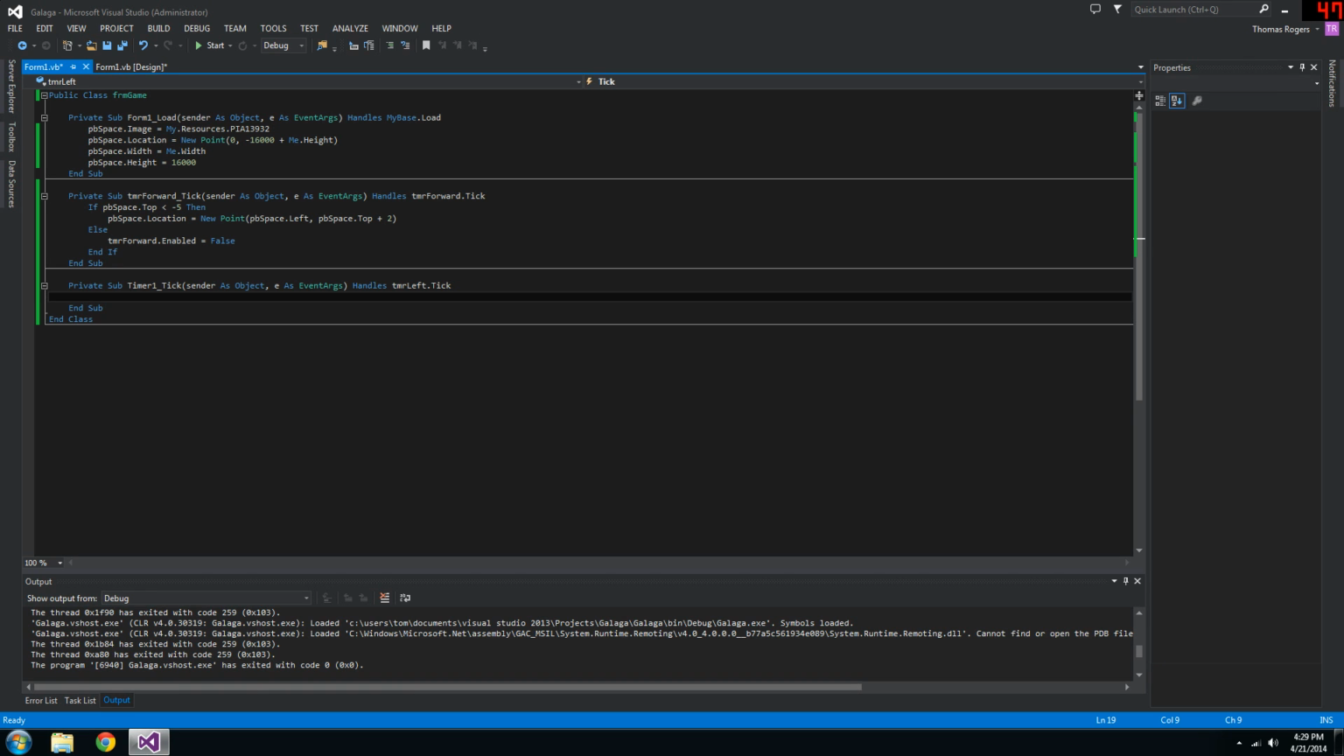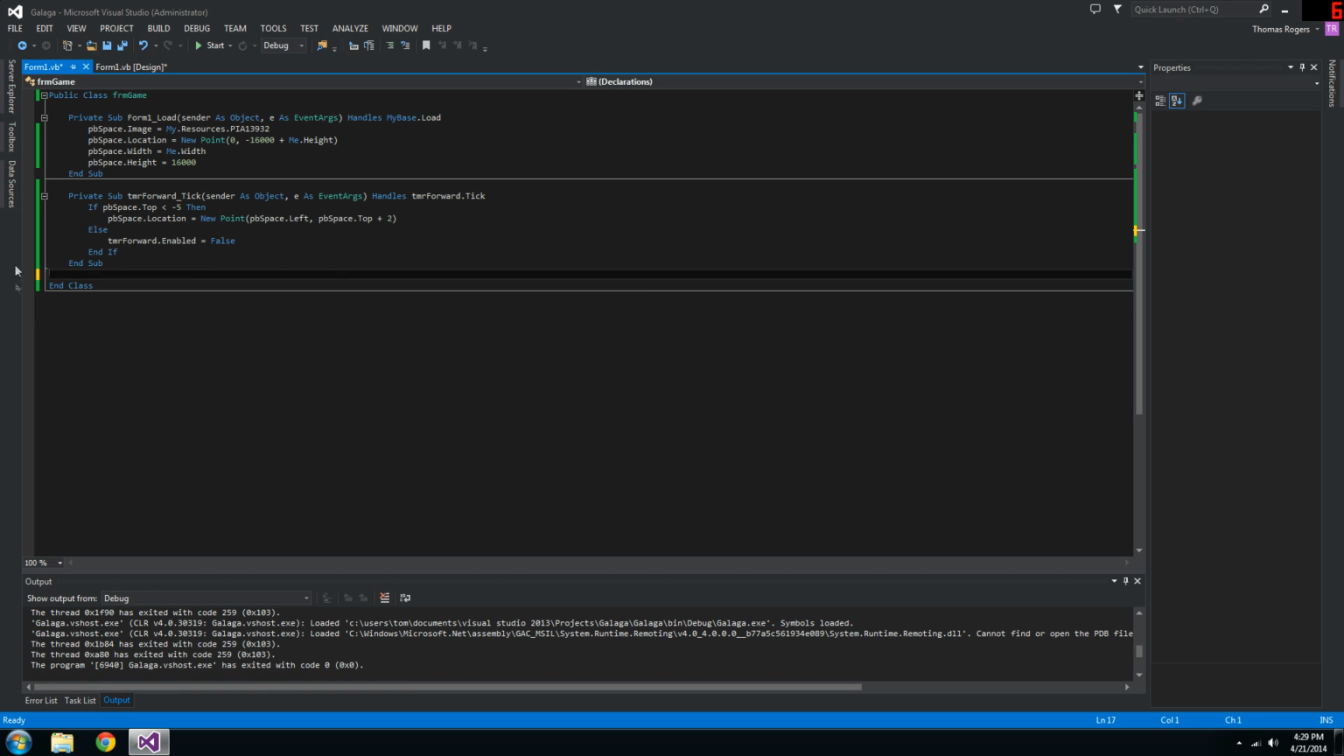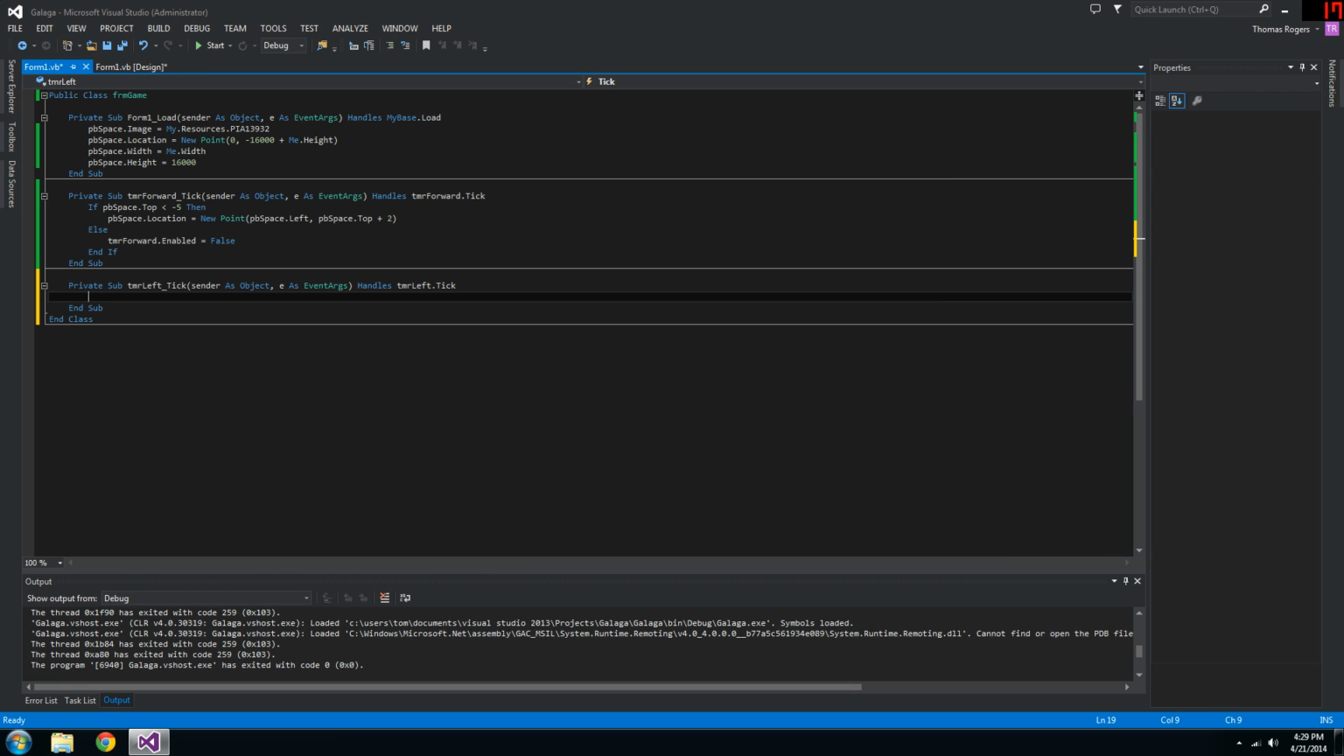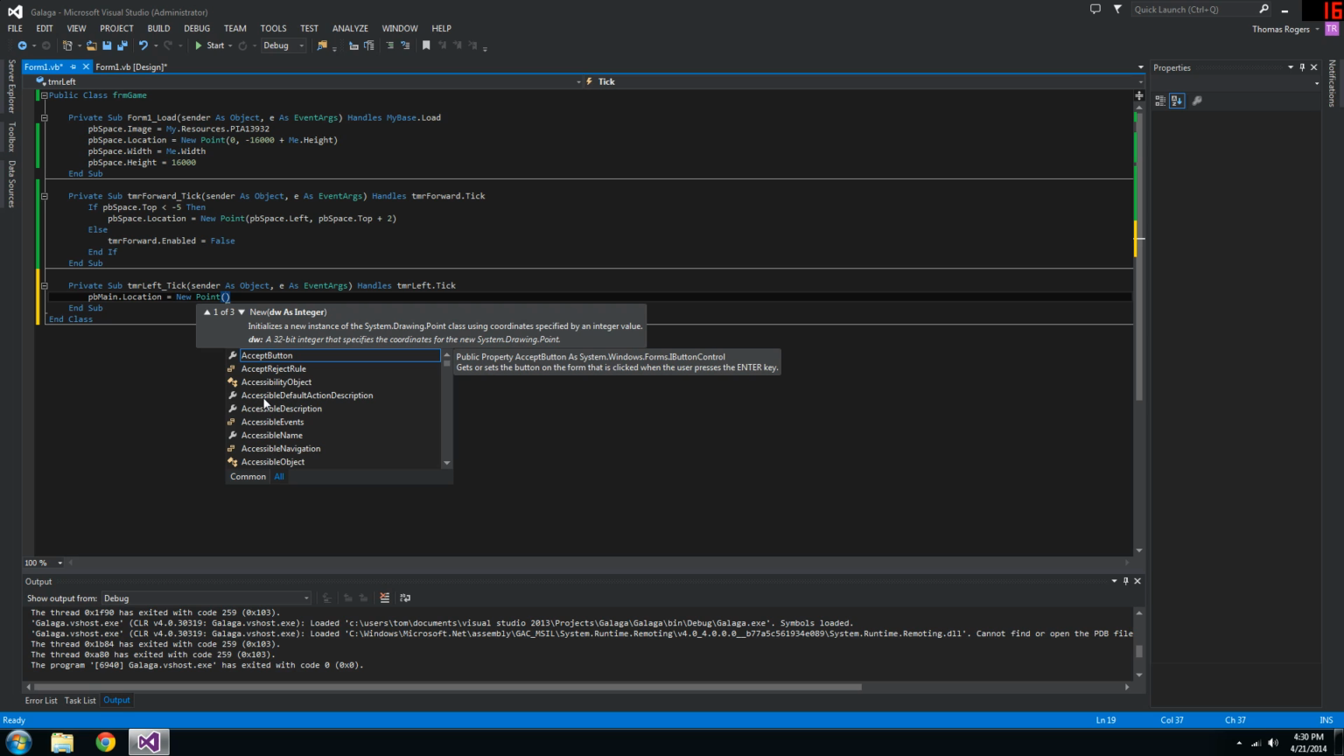This one, delete. I accidentally hit enter a couple times, so we'll get rid of that. Alright, timer left. What do you want to do when you make the left happen? It is pv main dot location. So this is also where you can make the ship move left and right faster or slower depending on how you want it to be.